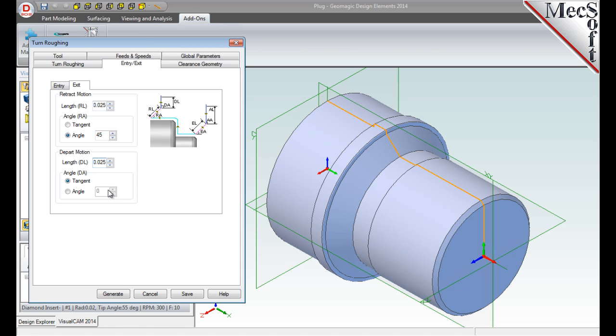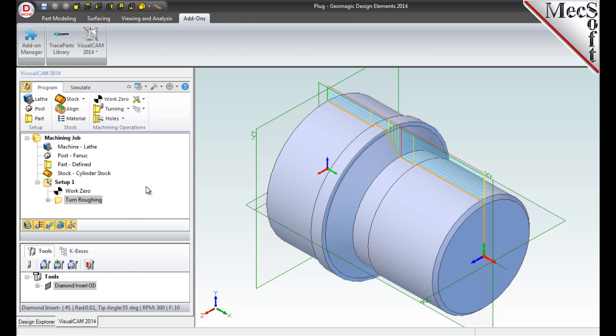Now pick Generate. The Turn Roughing toolpath is generated and the operation is listed under Setup 1 in the machining browser. Note that the display of the toolpath in the graphic screen can be turned on and off by selecting the Toolpath Visibility icon located at the base of the machining browser.